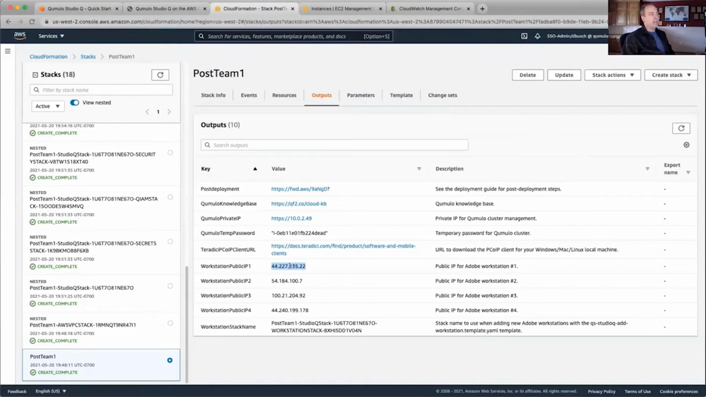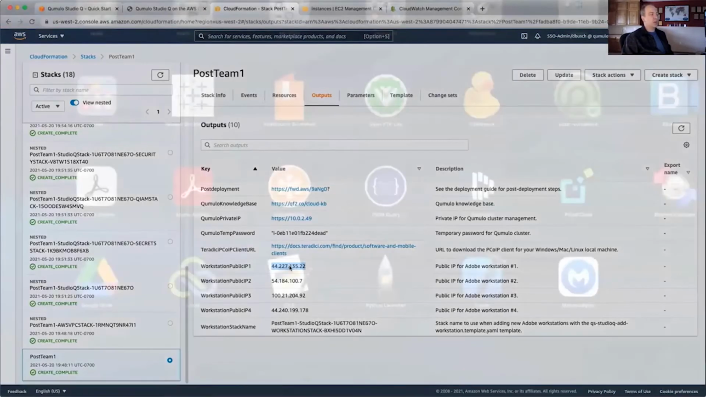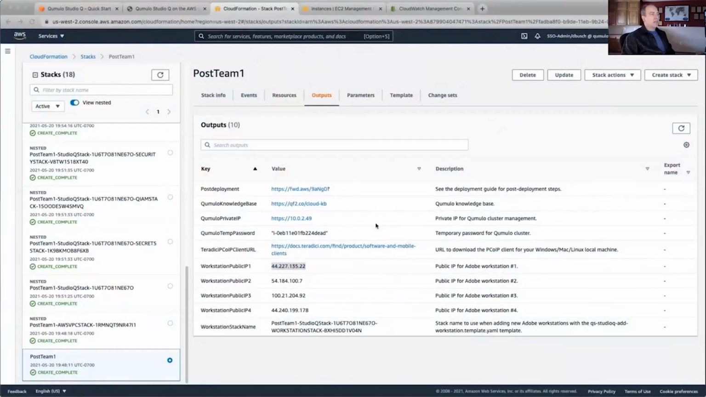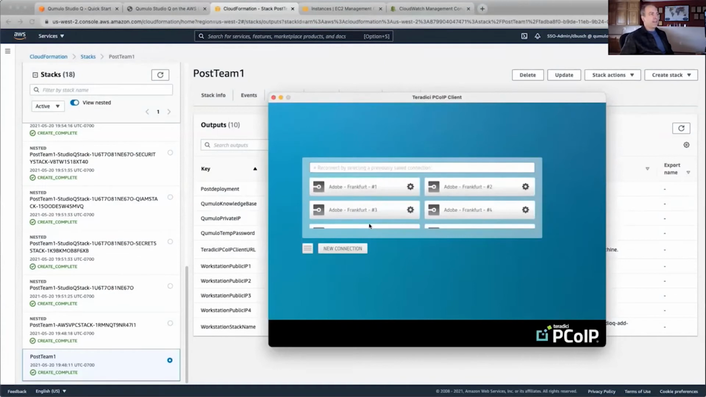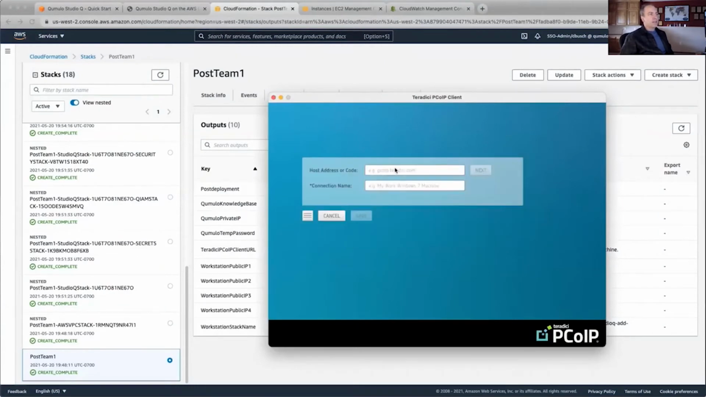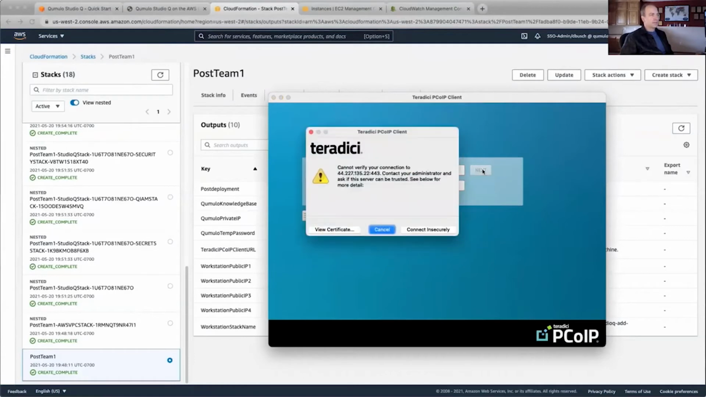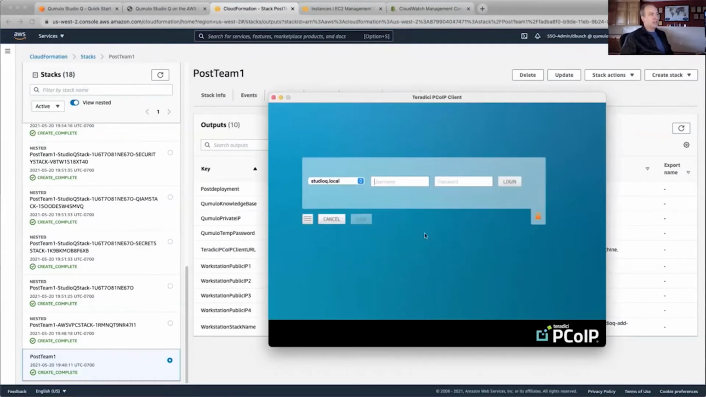I'm going to jump right into that first workstation we spun up. Kick off the PCOIP client, which I've already installed. Click New Connection, drop the IP address in, hit Next. Self-signed URL. Okay, so here is the username and the password that I entered, all right, from the template.